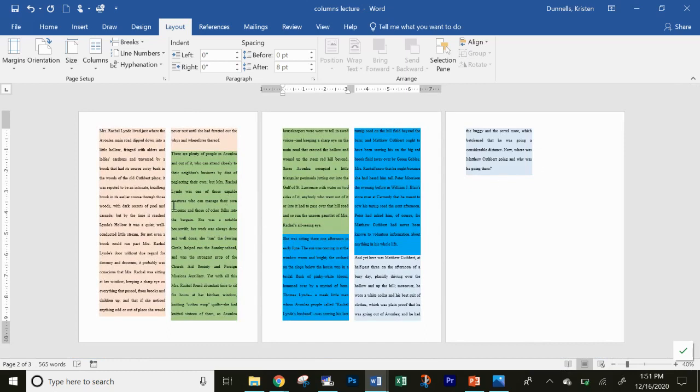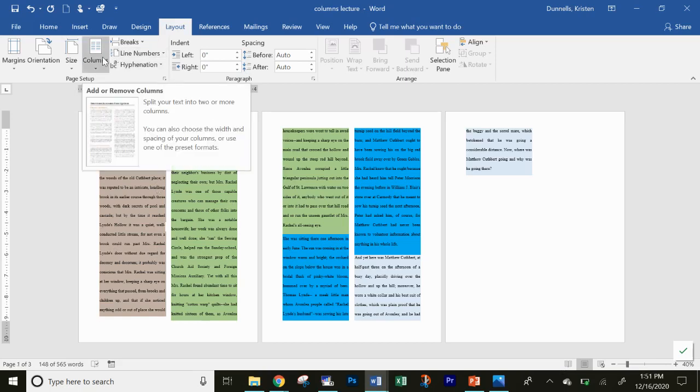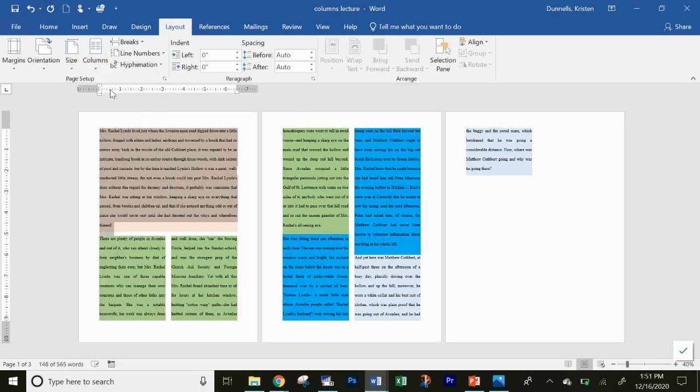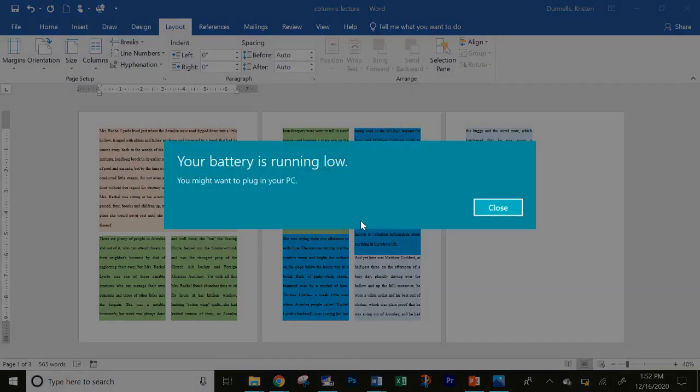Now, if I wanted to keep the first paragraph as one column, I can go back and just choose 1, and it will revert back, and the columns will stay and take place after that.